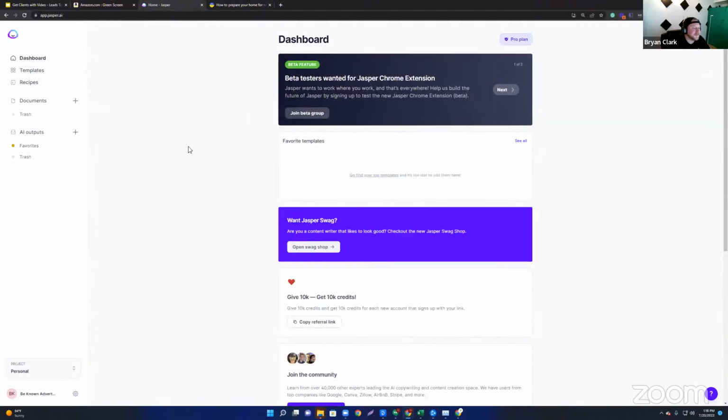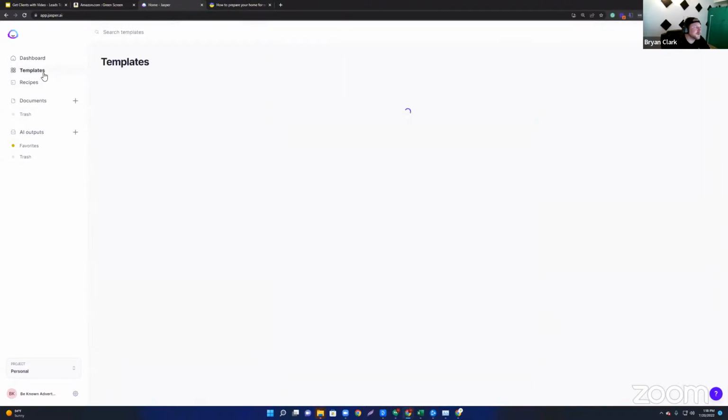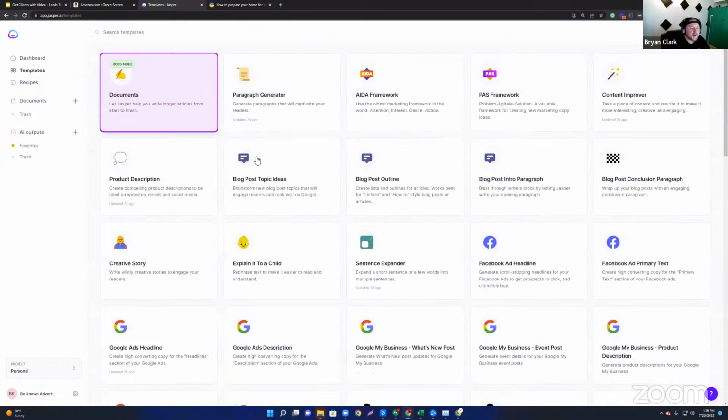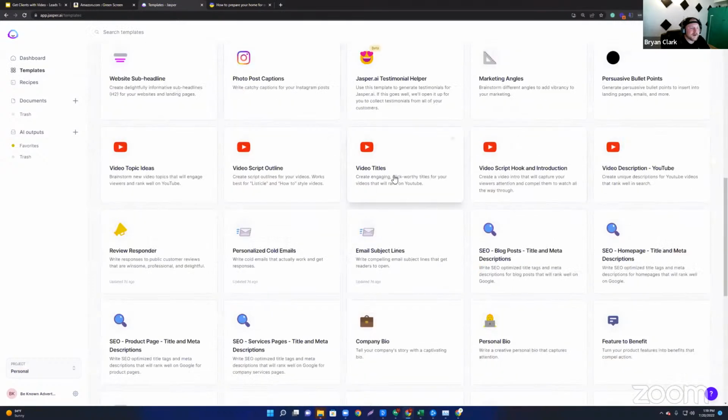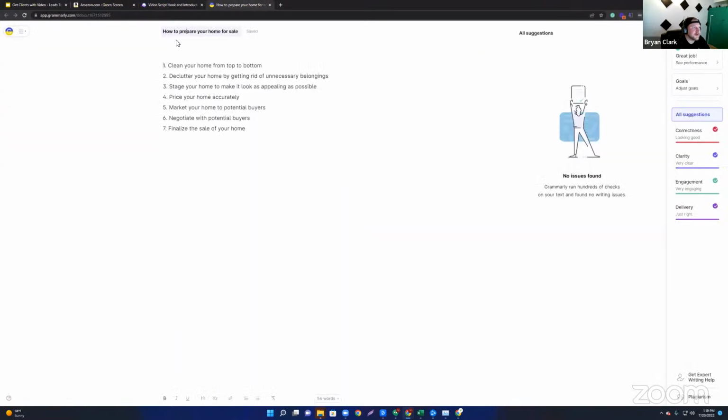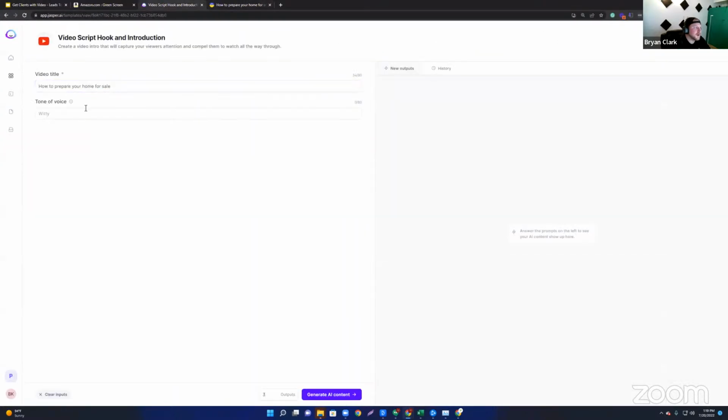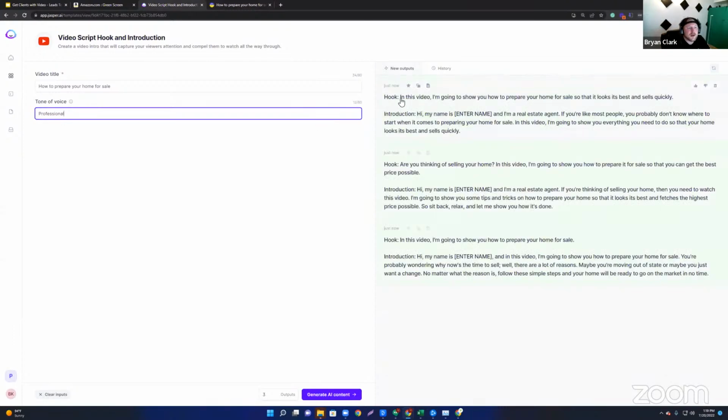And then all I need to do is go to templates, and then I can create the video hook and description based off of the title. We'll say professional again. All right. Now we have 3 separate hooks that we can use. And again, if you don't like any of these, we can always click generate AI content.